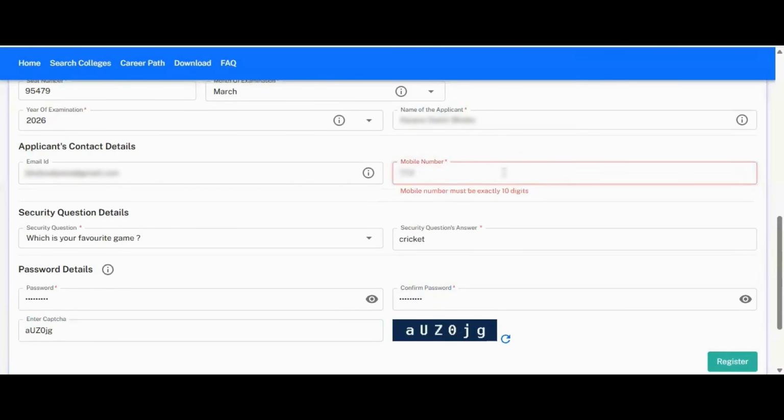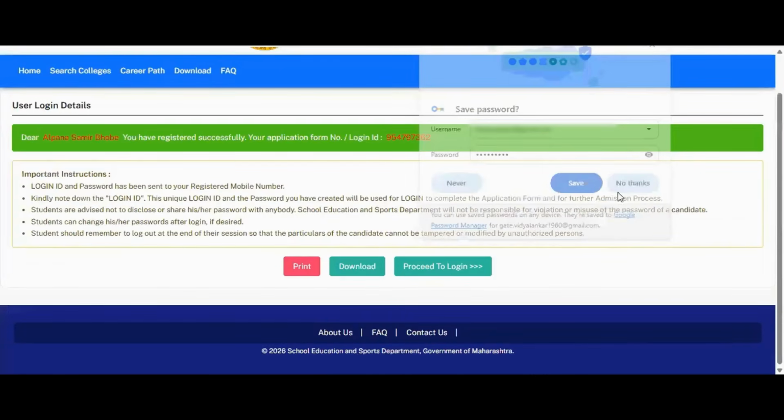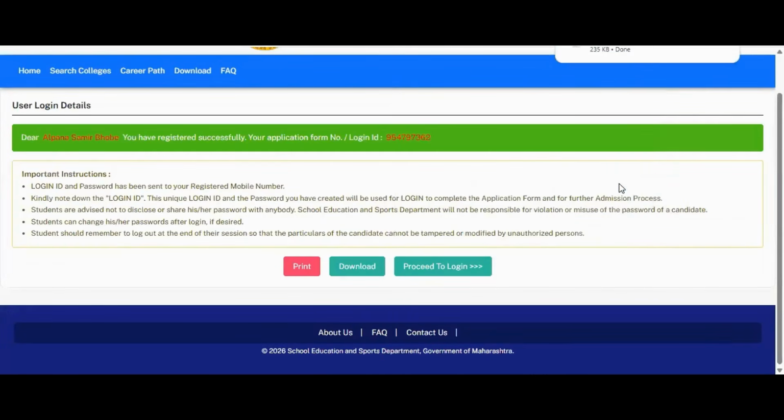Okay, since this mobile number was already registered, let's put some other mobile number. All right. As you can see, we have successfully registered, and you can see here: dear so and so, you have registered successfully, with your application form number and login ID as given over there. Now you can either print this or download this and save it on your computer so that in future you do not forget your login ID. Also, your login ID and password you may have received on your email ID and the mobile number that you've given.